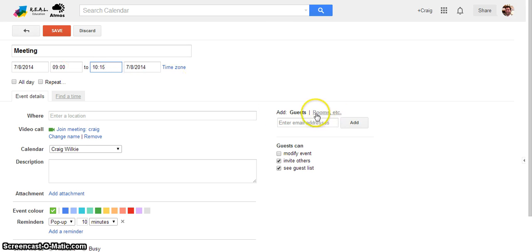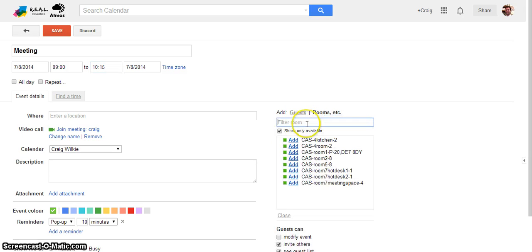But here's the clever bit. Over here by guests, I've also got rooms, and if I click on that, I can now add in a room that I would like to. It's almost like inviting it to the meeting. I'm inviting the room to the meeting, and therefore I'm booking that room. It's a strange concept, but once you've done it a few times, you'll get used to it.